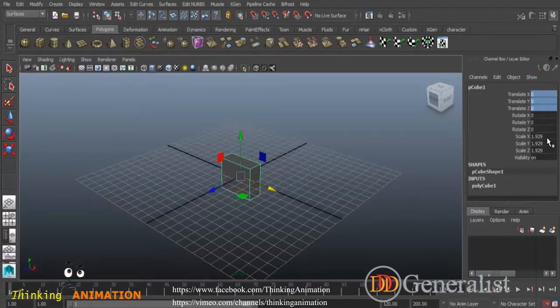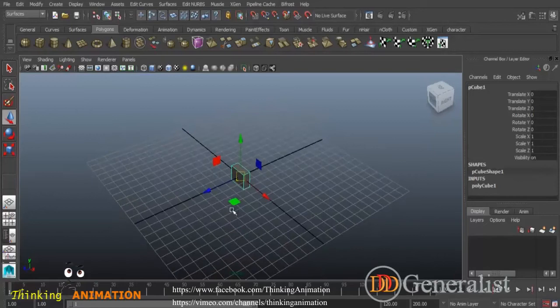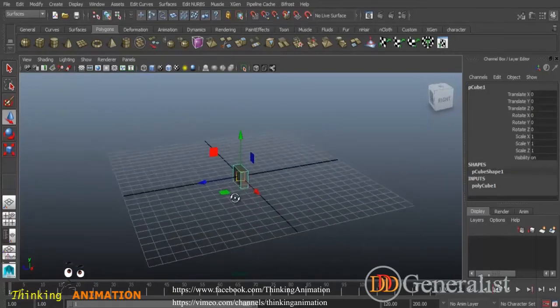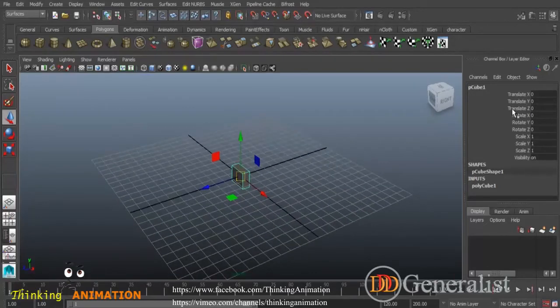And if you get him back to the scale, and select the scale options X, Y and Z, and you type 1, that will get him back to the default size. So this way we can move around, and the channel box gives us the opportunity to type the values in numbers right here.